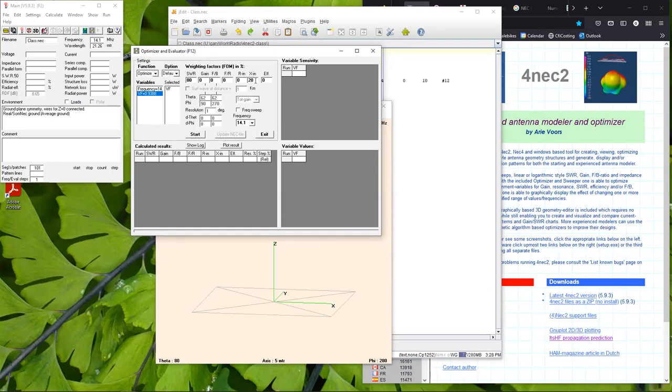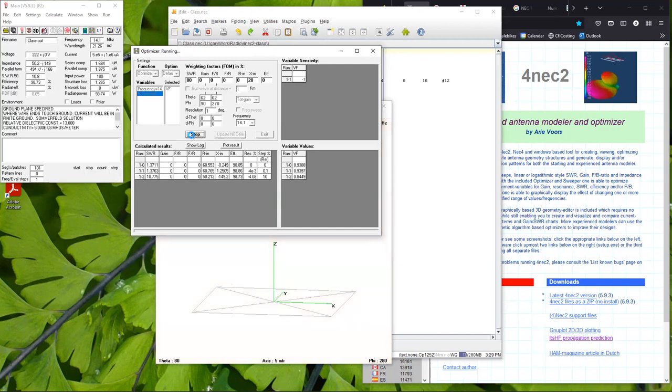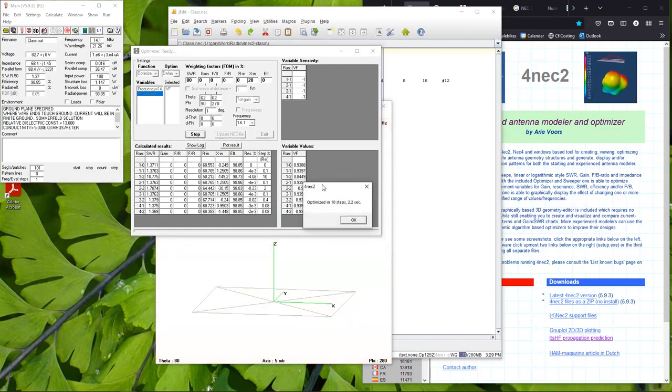Whether you have a 1.1 to 1 or a 1.5 to 1, it's not nearly as important as having 50 ohms coming into your feed point. Mismatch there is where you lose energy. So then you just click start. It runs for a little while, tries different things. In this case, it ended up right back where it was.